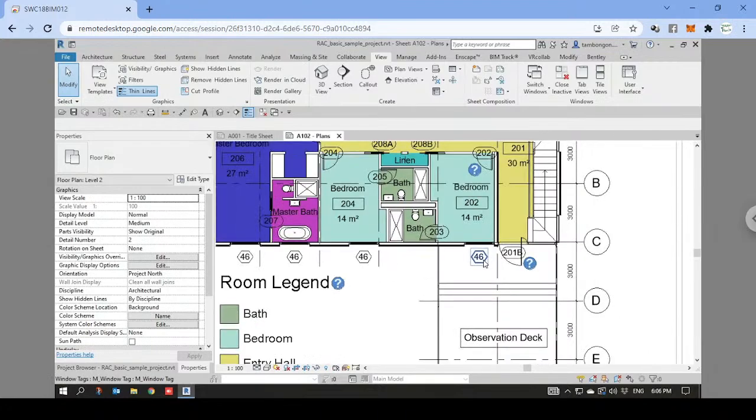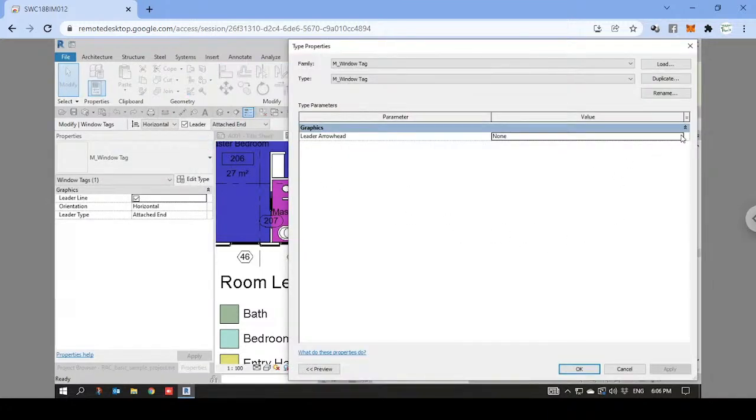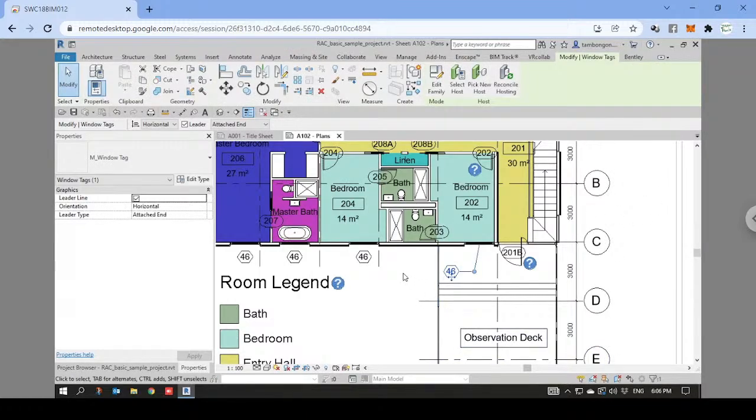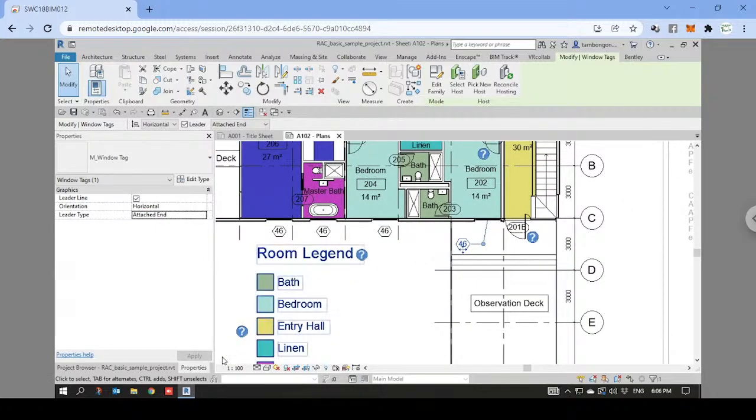So even for your window tagging, the only options for the leader are straight with the shoulder, or you can edit the type. And oh yeah, this one is the arrowhead only. So either attached end or free end, for your taggings. So that's one of the questions that we received.